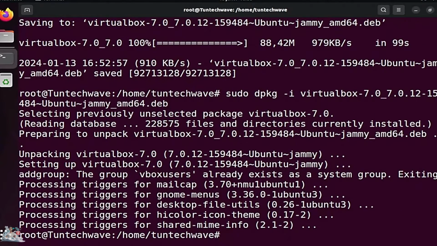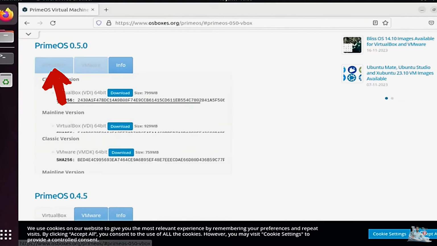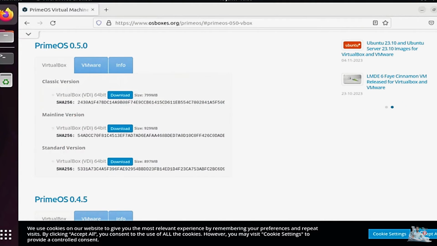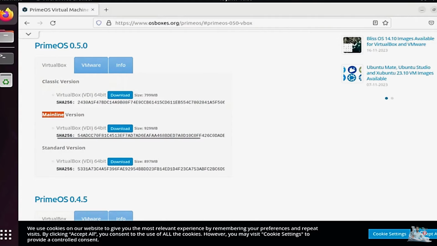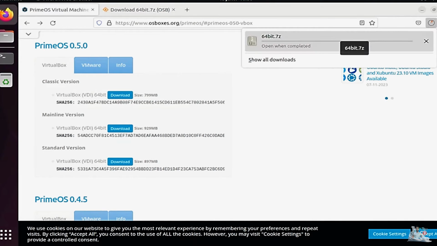Now you can access the mentioned website to download the chosen Android system virtual disk. Please check the selection of the VirtualBox section. Now we will select the version according to CPU based on the information at the beginning of the video. In my case, since my CPU was created after 2014, I will install the mainline version.